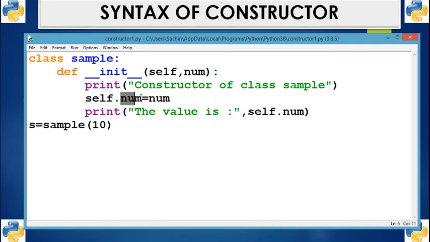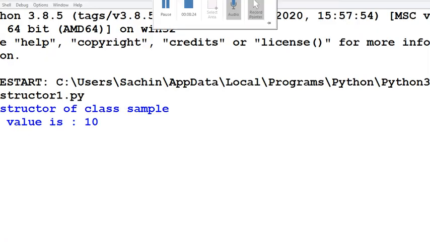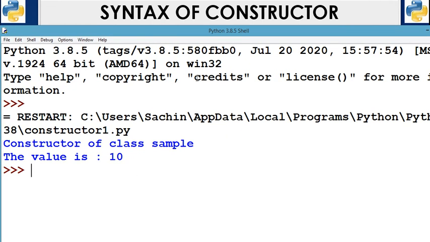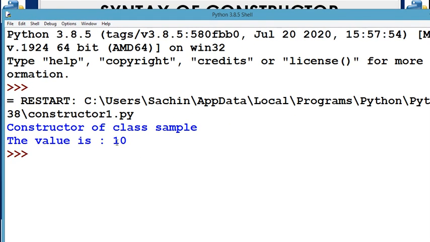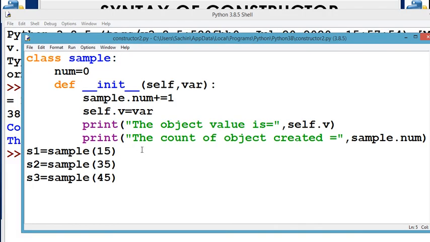Here, the class variable name and the argument name are the same, but you can use a different name for the class variable also. We can give a different name. So the variable we pass, 10, that value is assigned here. Then we are displaying that value. Okay, so shall we see the output for this? What is the output we are getting here? The constructor of the class sample, the value is 10. Do you understand this? Then let's see another example here.